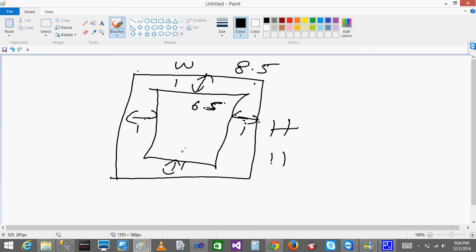So next you have 11. 11 means if you remove 2, then you will have 9. 6.5 as here, 9 as here. So the actual space you can use out of the total layout is 6.5 and 9. Right?